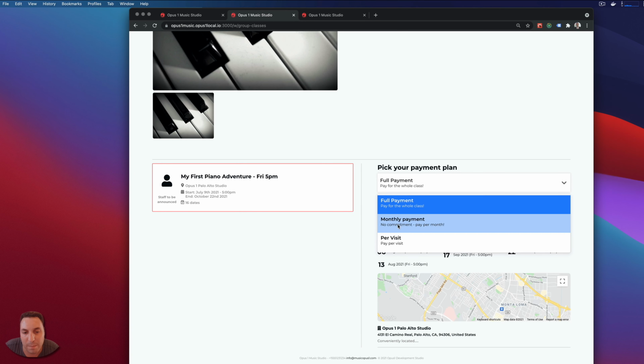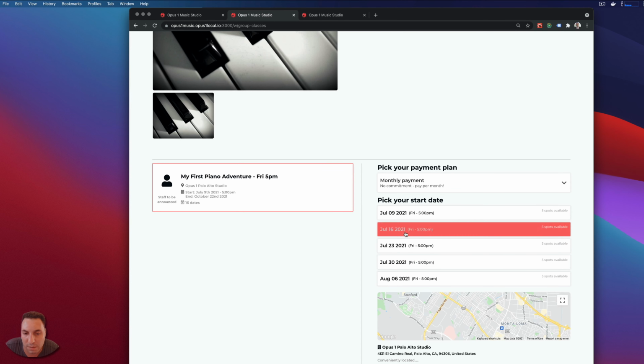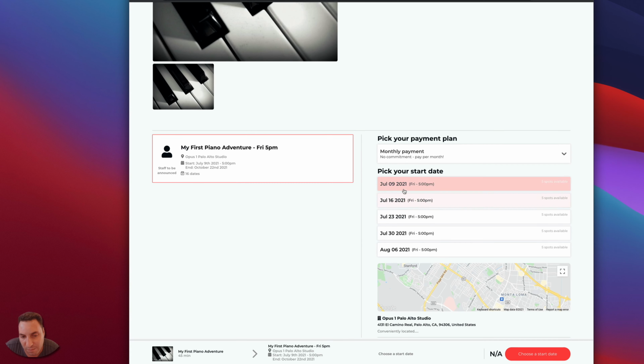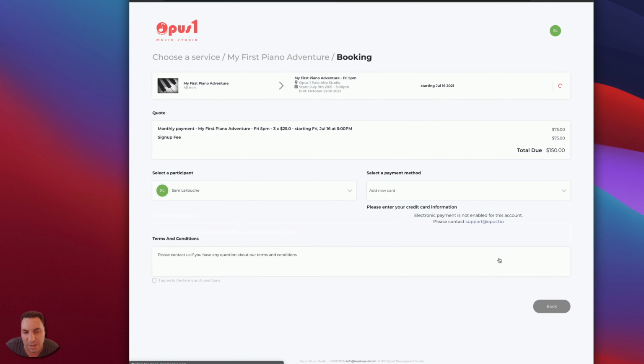But if I click monthly payment, I can see how many spots are available, and I can say, okay, I actually want to start on the 16th because I'm still on vacation on the 9th. And it's going to prorate and calculate based on the number of visits, right? So I probably have a certain amount of visits that month, and it's going to charge me based on that amount. When you click book, it's going to give you the detail, right?